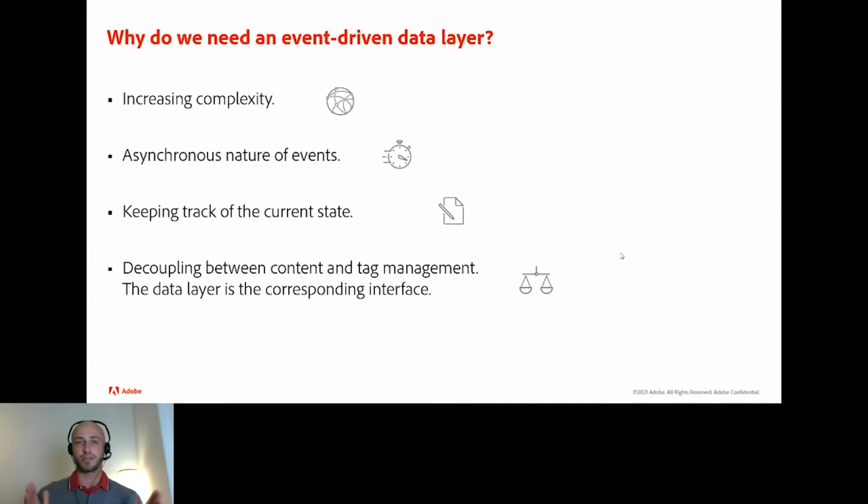One aspect of the base for an event-driven data layer is the asynchronous nature of events. So on a modern website or a single page application, you have all kinds of events. You have an interaction with the shopping cart, you have product impressions, you have maybe a stock price ticker on your website, or just an impression or an interaction with the component. So all those things are asynchronous.